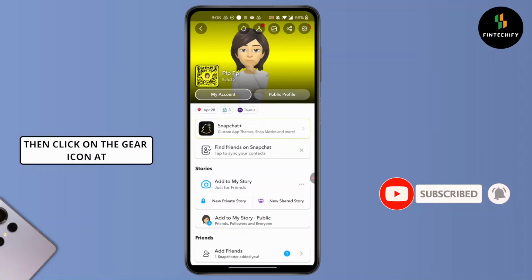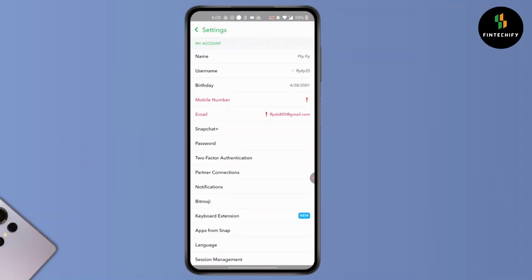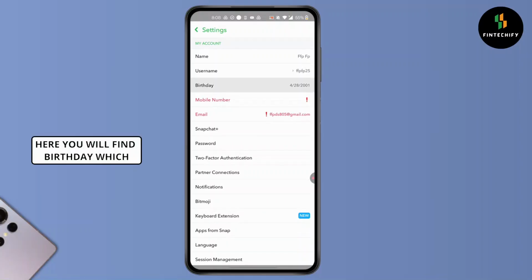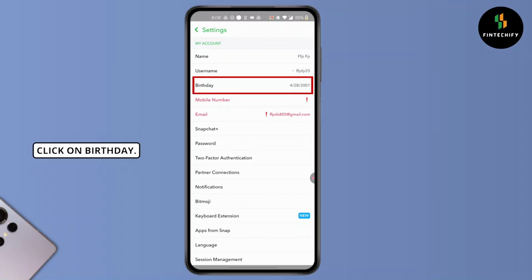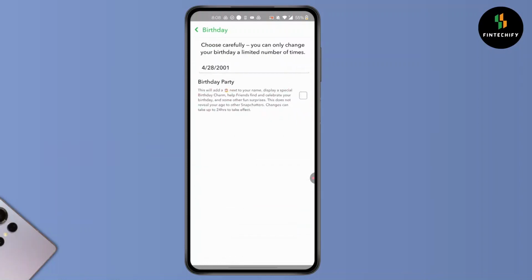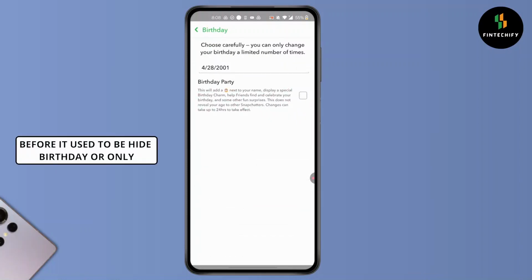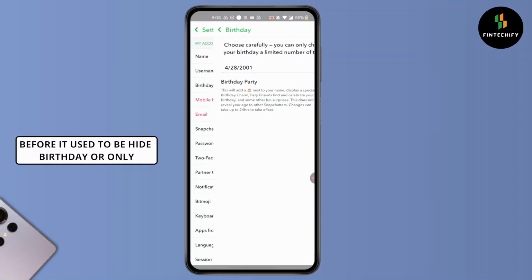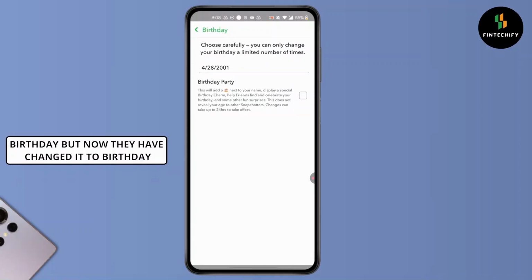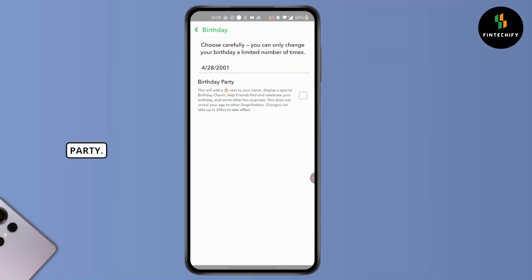Then click on the gear icon at the top right corner of your screen. Here you will find birthday, which is the third option below username. Click on birthday. Before it used to be hide birthday or only birthday, but now they have changed it to birthday party.